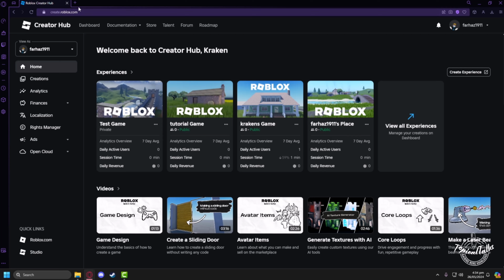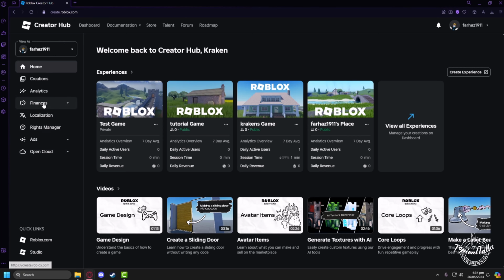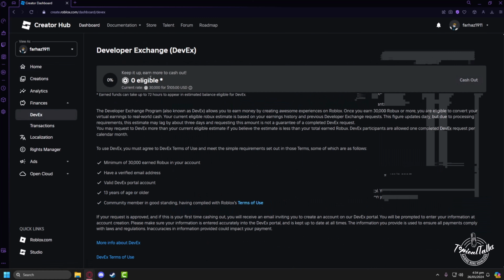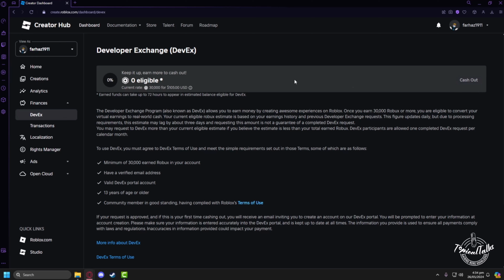Now on the left hand side of your screen under the Finances tab, you will find the DevEx section. And from here you can do the exchange of DevEx. Minimum 30,000 Robux is necessary in your account to do the DevEx exchange. And for 30,000 Robux, you will receive 105 US dollars.